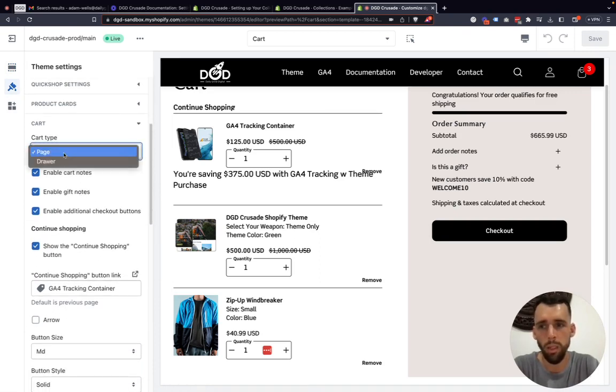With that being said, you have the option to use a page or a drawer. I would recommend just using the page because the drawer does not work. So do not expect there to be a working drawer for the cart page.